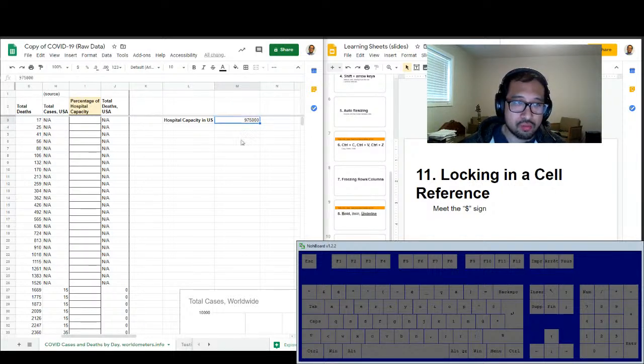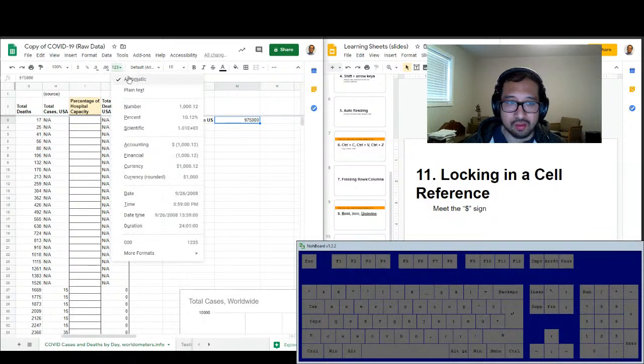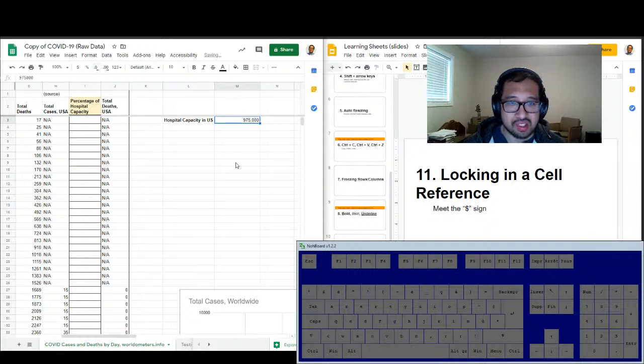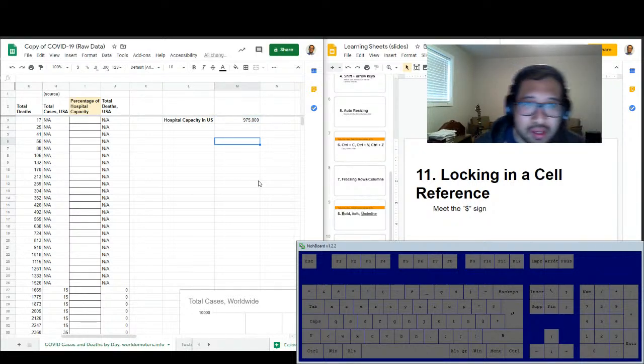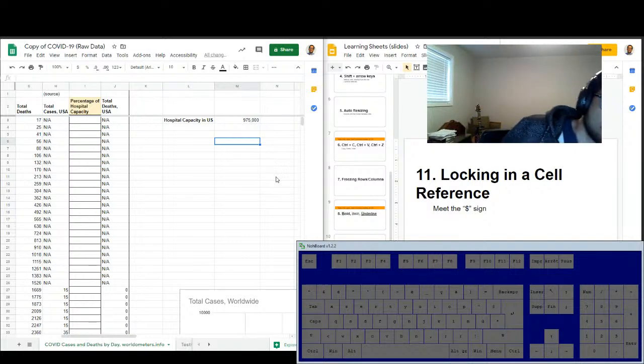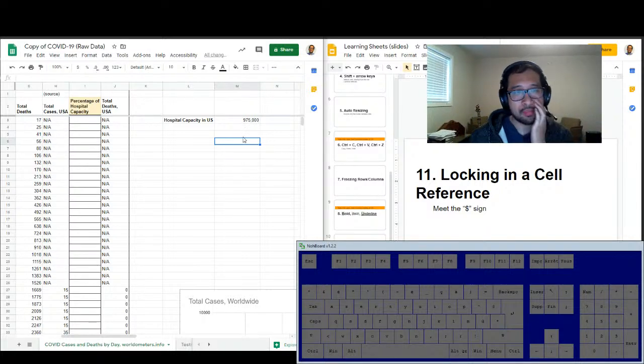And you'll notice this number is not formatted, which you can format by clicking here under More Formats. And there's a number of ways to format it. I can click number right here and then adjust the decimal places. And there's my 975,000 with some pretty looking commas and things like that. Okay, so we have the hospital capacity in the US.